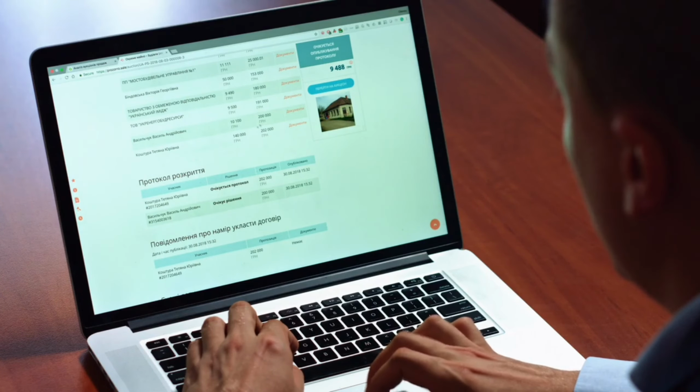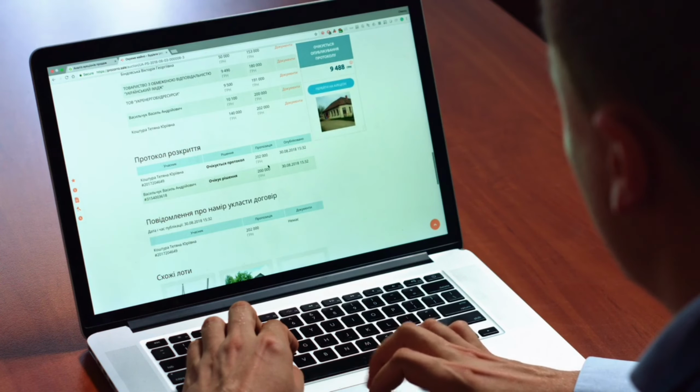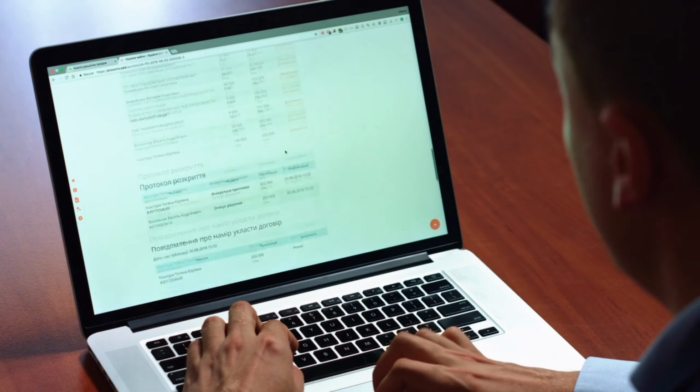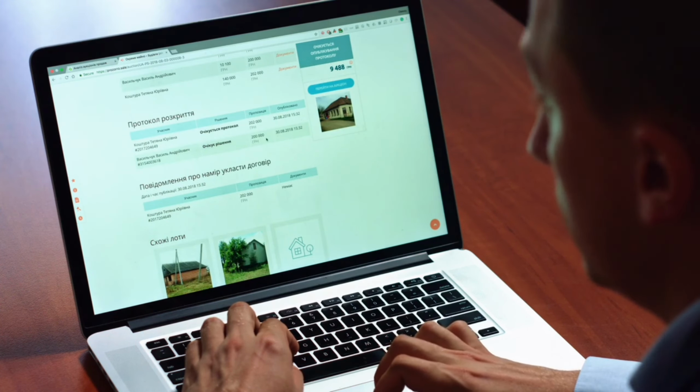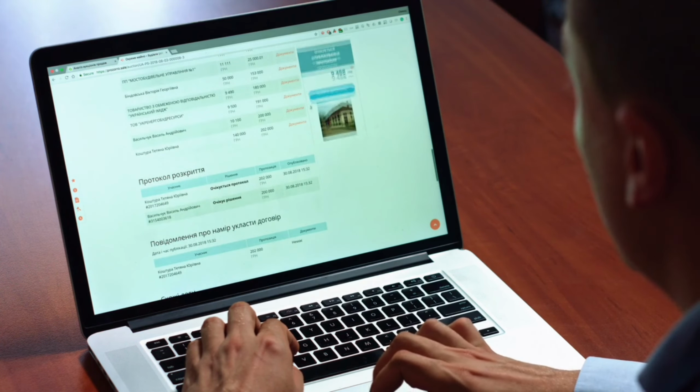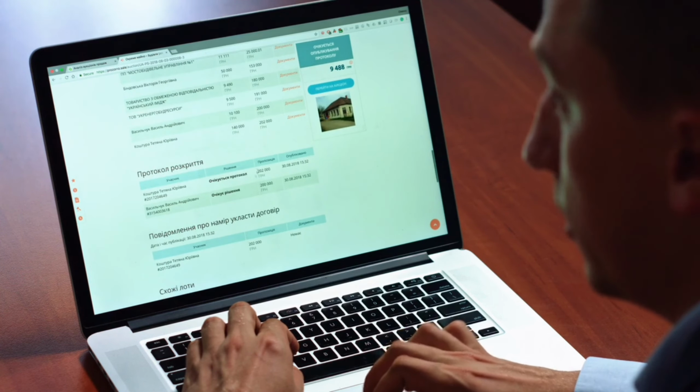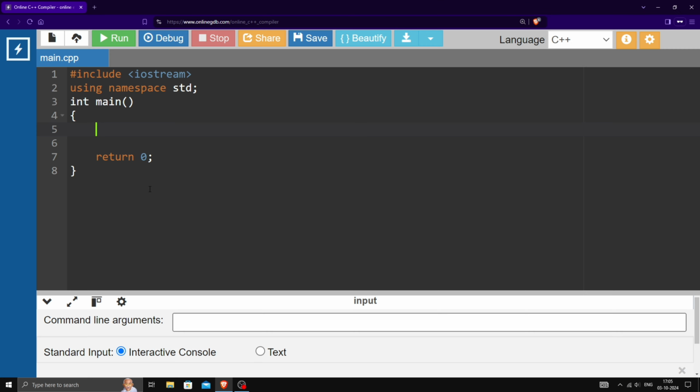Hey guys, in today's video we're going to talk about the if-else statement. To understand the if-else statement, I'll give you one example. Suppose if your age is greater than or equal to 18, then you can vote, or if your age is less than 17, then you can't vote. Have you understood?